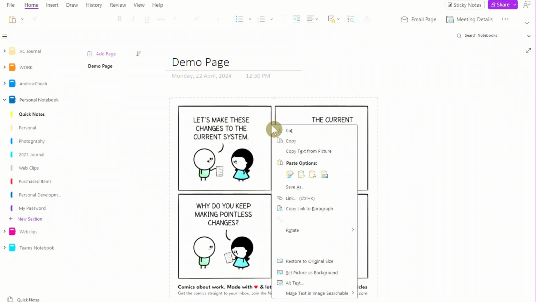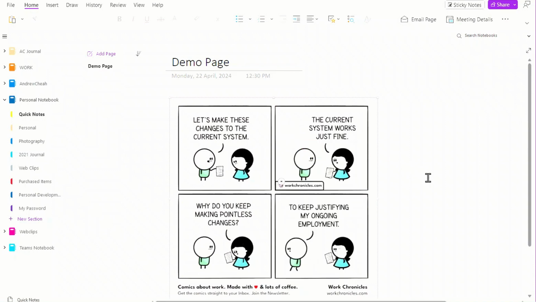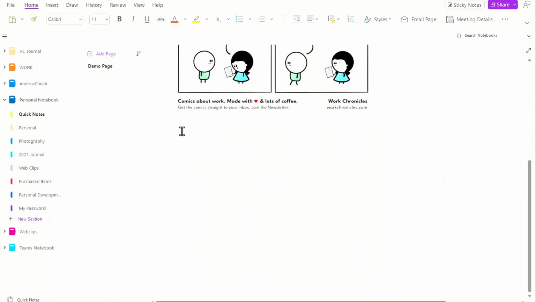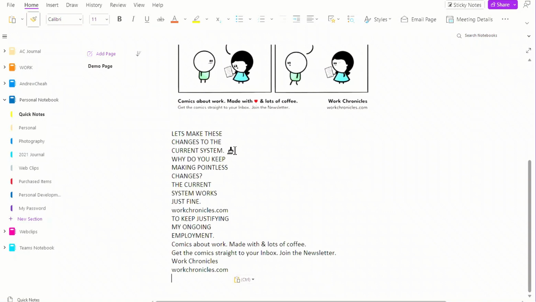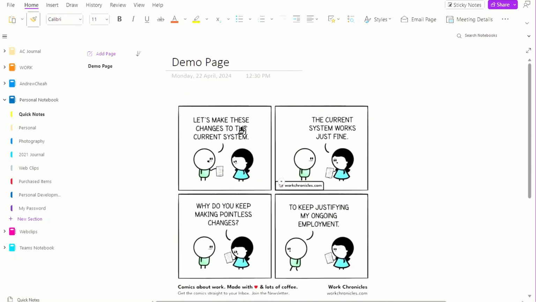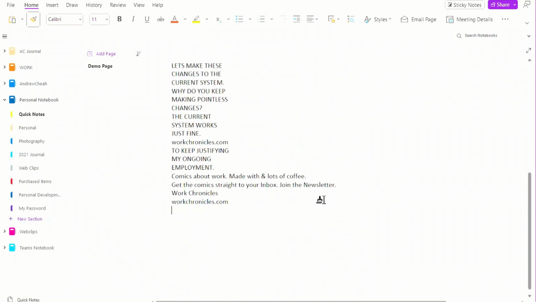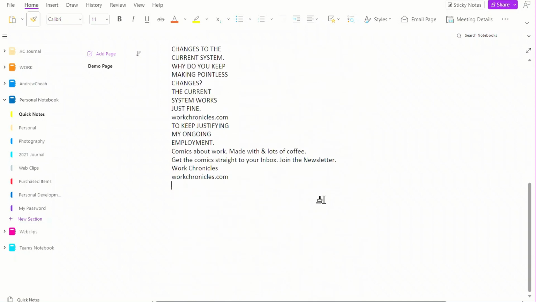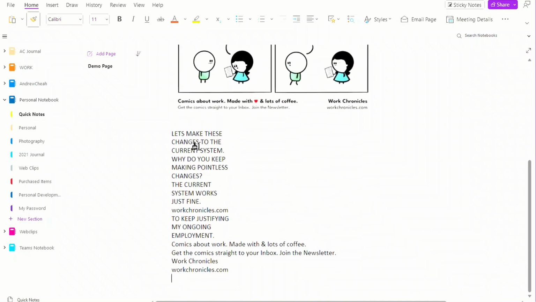Just right click on the photos, copy text from pictures. So you just click here, copy text, and then let's say I go down here and just paste, Control V, paste the text right below. Now you see there's a lot of words right over here. That is why when I copy, everything will be right down here.